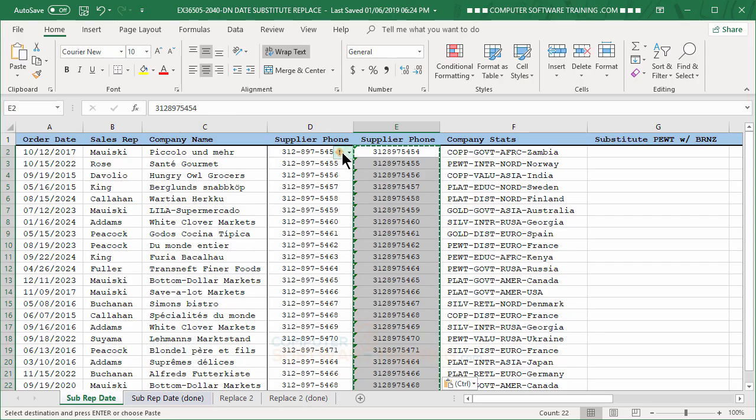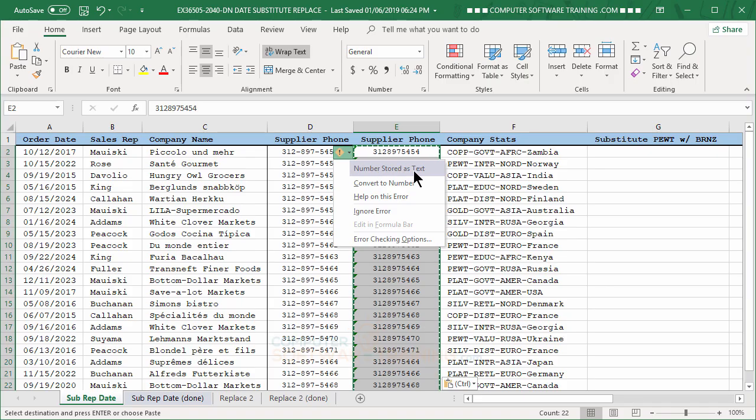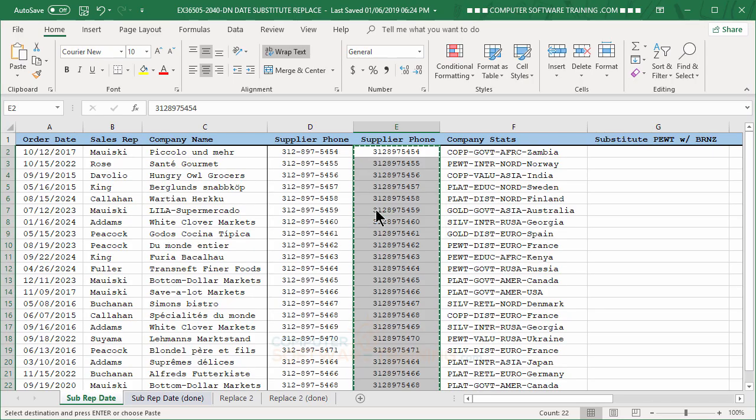Now it's going to come up with one of these smart tags, and if we click onto that, it's going to tell us that the number is stored as text. And what do you want to do about it? Well, it's a phone number. We're not going to be doing any kind of calculations on it. So as far as we're concerned, we don't care that it's stored as text. If it bothers you and you say, well, I'd really like it to be stored as a number, then you can say, convert it to a number. But in our case, we'll just say, you know what, we don't care. So we're going to click on ignore error, just like that.